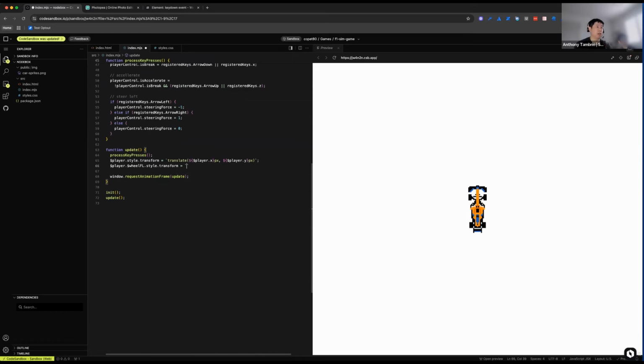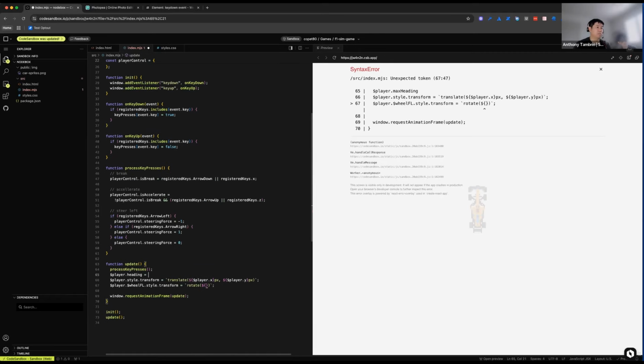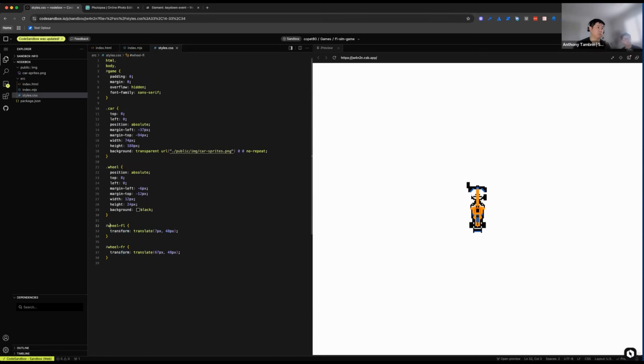So we want to rotate it by how many degrees? If it's -1, it's -45, if it's 1, then it's 45. And then we're gonna turn the wheel based on the player heading. Maybe I should do left 7px and top 48px. And this one is right 7px and top 48px.